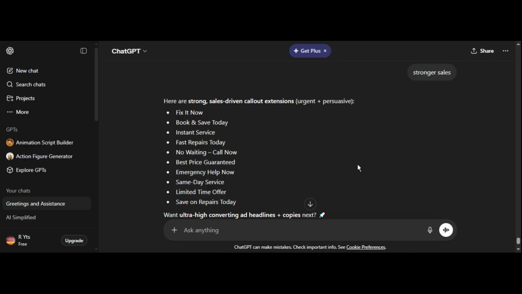And that's it. The process is really that simple. Open ChatGPT, ask for 10 Google Ads callout extensions, refine them to be short and persuasive, then copy and use them in your campaign. This is a fast, practical way to improve your Google Ads workflow and come up with better ad assets without wasting time.